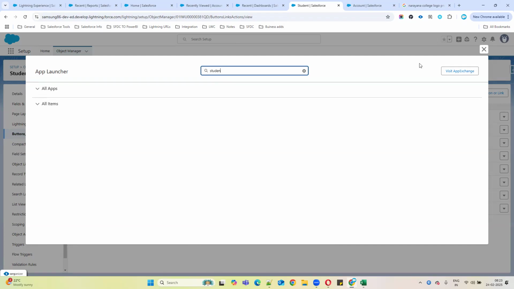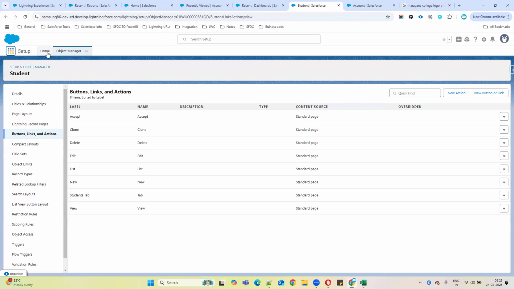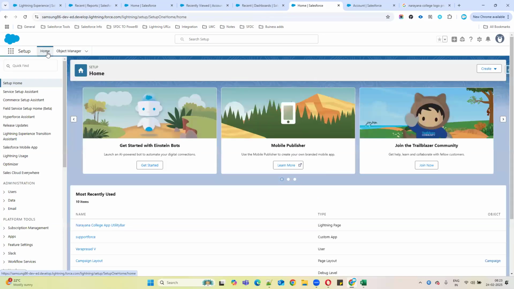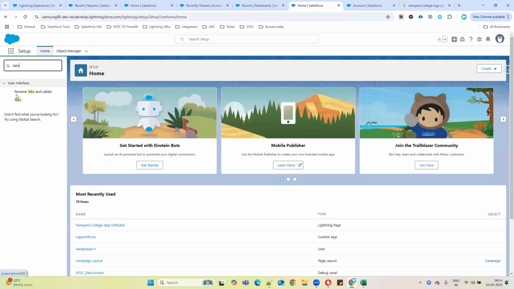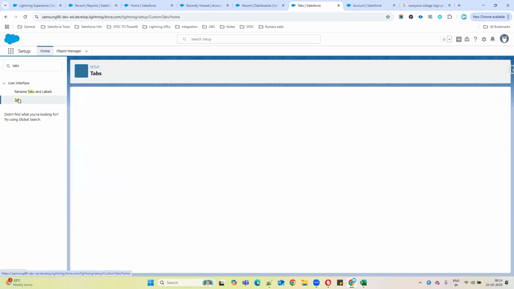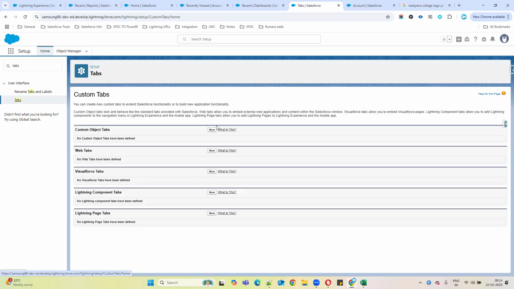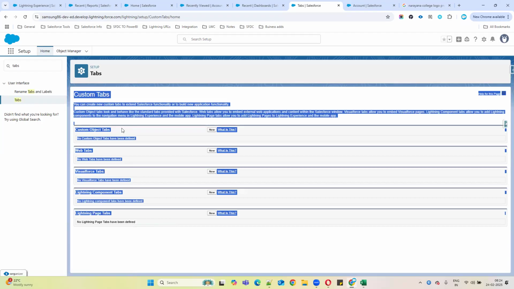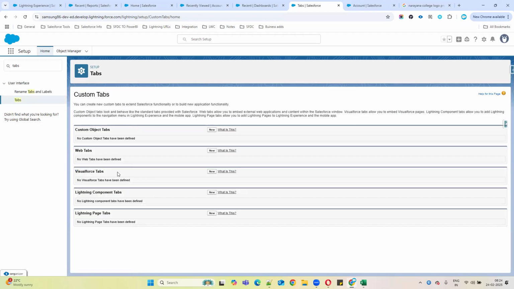So now what is the option to create a tab now? Okay. Go to the home, setup, home. Now just type tab. Okay, user interface tabs, click on tabs. So here you can see different tabs available. Object tabs, web tabs, Salesforce tabs, lightning component tabs, lightning page tabs. Okay. Now what we created, that is nothing but an object. That's why we can use custom object tabs. So click on new button.